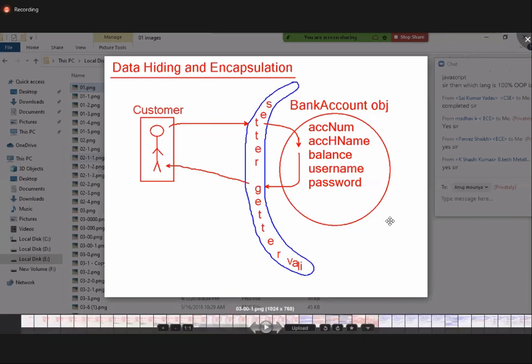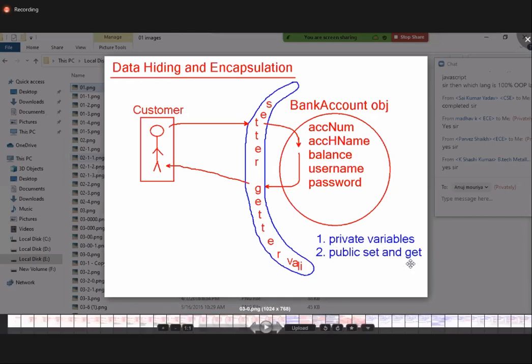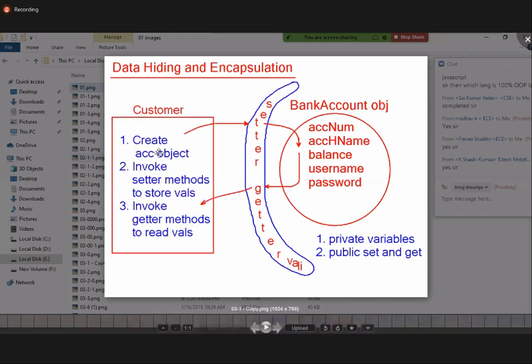So tell me now how to develop encapsulation. To develop encapsulation, we should declare all fields as private and we should define setter getter methods. Then what will the customer do? Customer creates the bank account class object and he cannot access the fields directly by their name. He invokes the setter method to store values, and the getter method to read values. Everyone understand that? So first we write this diagram. First write this diagram, then I'll give you the definition of encapsulation.